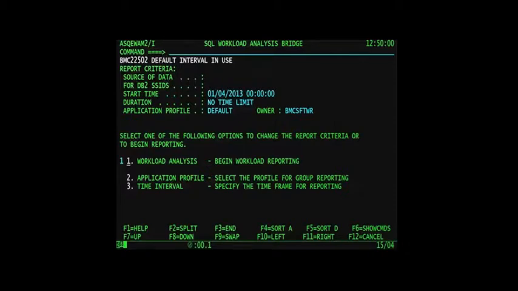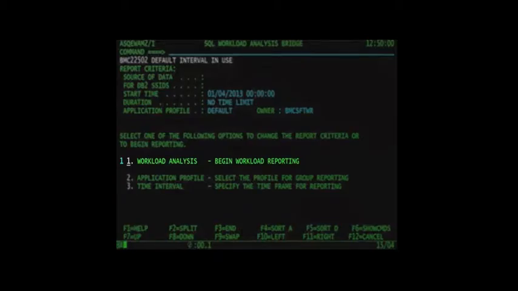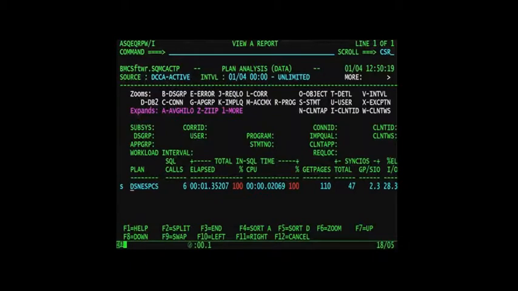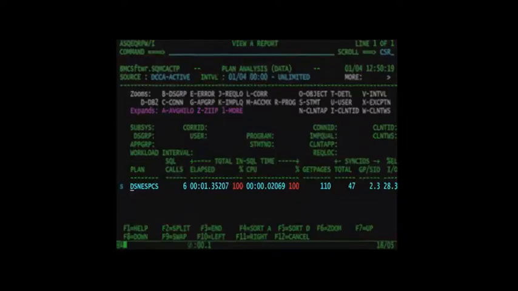This is the same screen that you will see if you invoked SQL Performance. Here, let's analyze our workload. So we're going to choose option 1 and hit Enter. This brings us to the SQL Performance Plan Analysis report. And of course, this is identical. This is the same screen that SQL Performance uses again. And you will notice that we have now focused in on the plan of interest, DSN ES PCS.